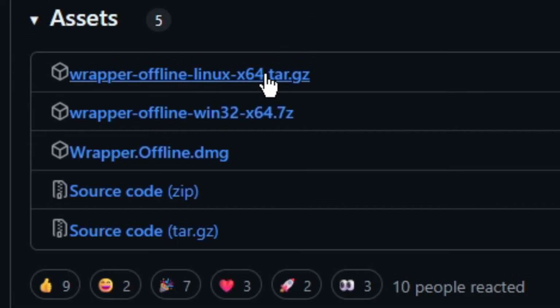Whenever you're on the Wrapper Offline site, wrapperoffline.xyz, go to the Downloads page. From there, you will be sent to the GitHub Downloads. Go ahead and click on whatever version of Wrapper Offline that you're planning to install. It may depend on your system.